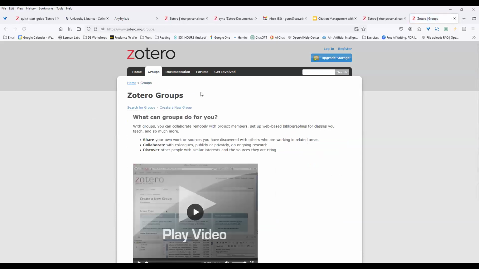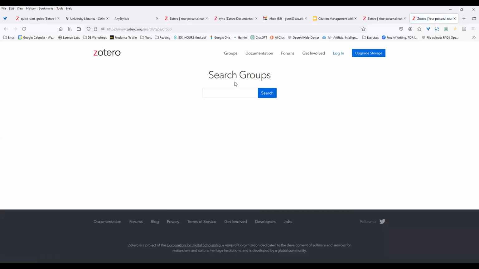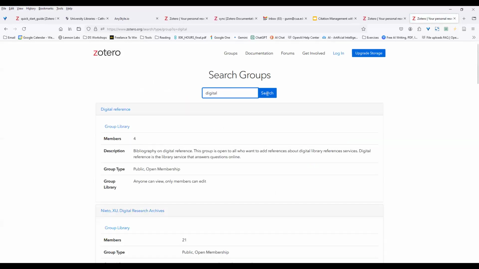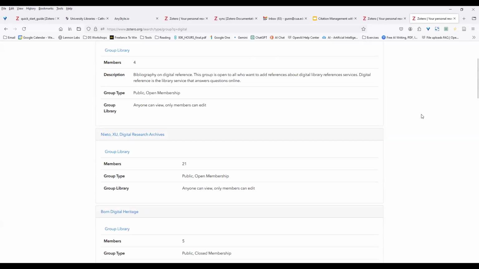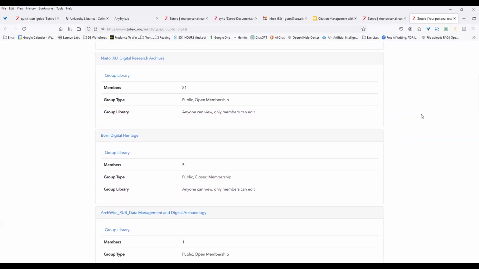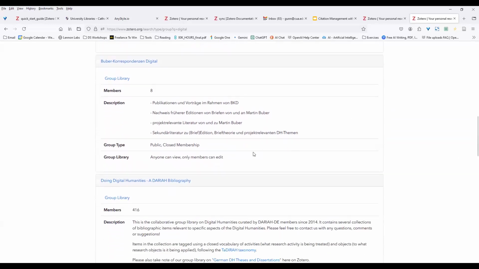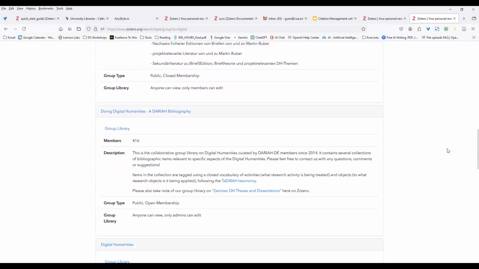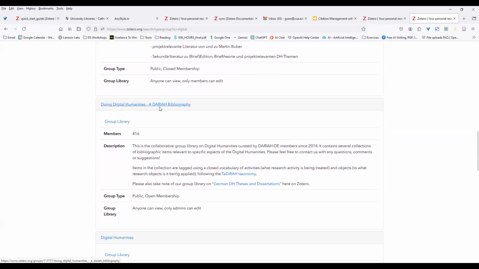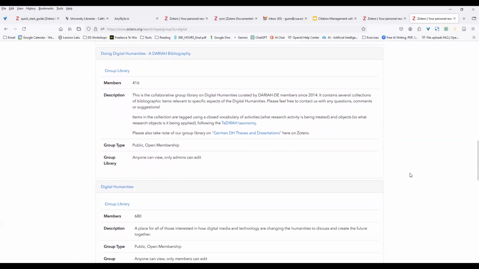So if you go to groups, you can search for groups. So let's do digital. And then you just scroll through and you can look at the different groups here. Some groups are kind of small. Well, here's a German one with 8 members. It's public, but it's closed membership. So let's see, digital humanities bibliography. This one's a little dated. So you can go in, 416 members, and you can take a look at their material.